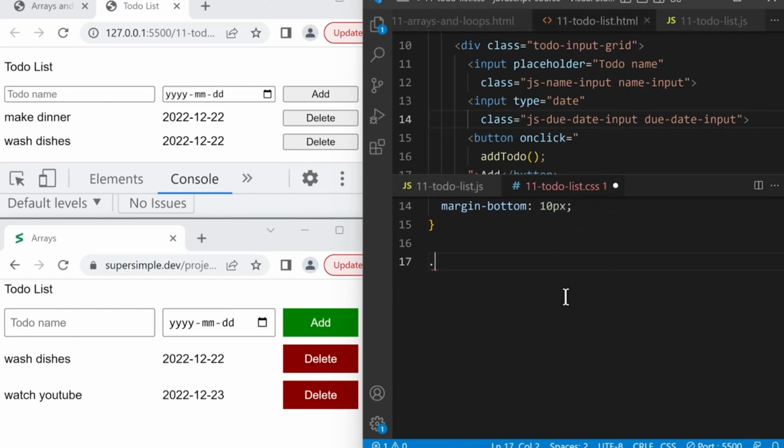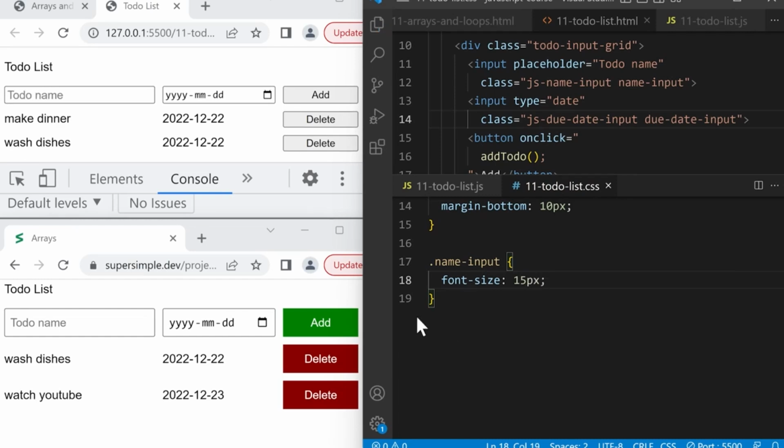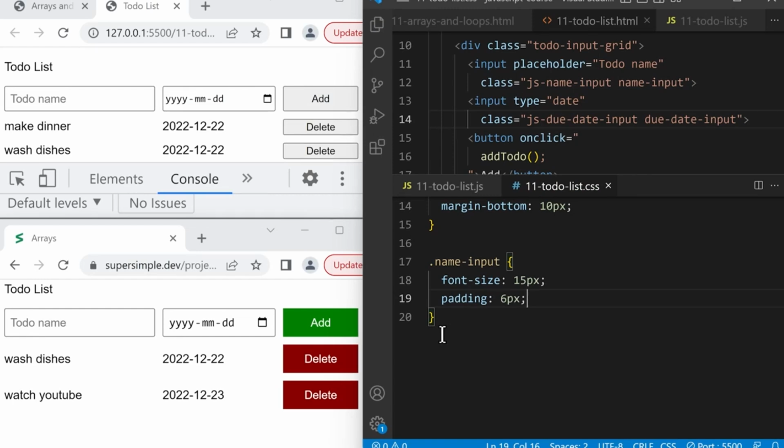So we'll style .name-input, curly brackets. And first, let's make the text bigger, like the final design. We'll set the font-size: 15px and save. Okay, so that looks pretty good. Now let's add spacing on the inside of this input. So we'll add padding 6 pixels and save. And that looks pretty good.